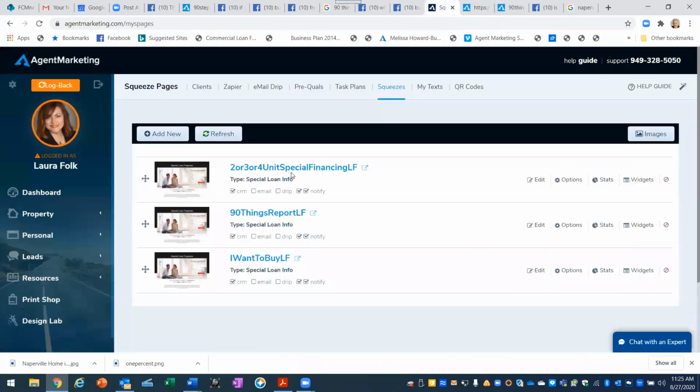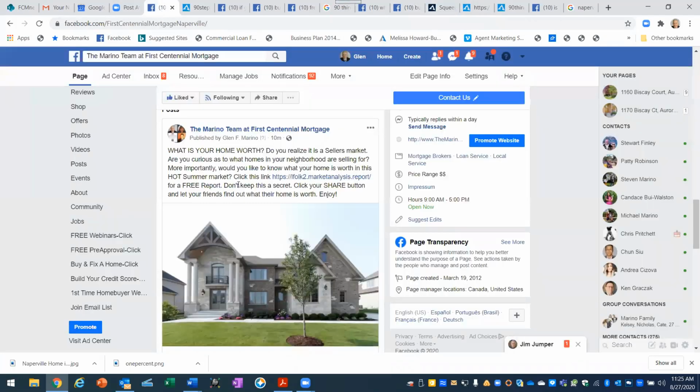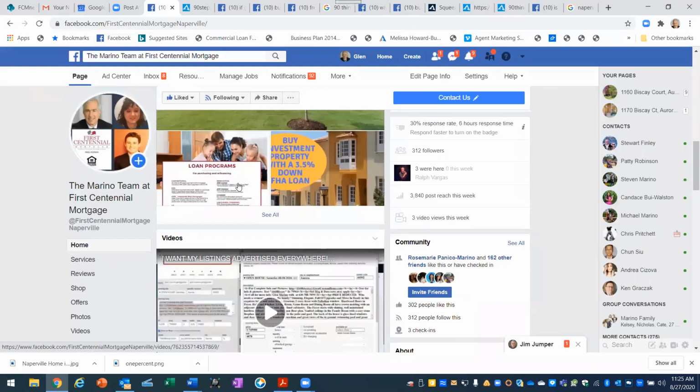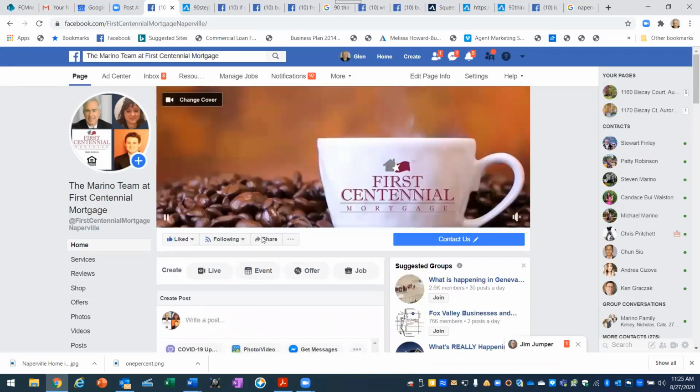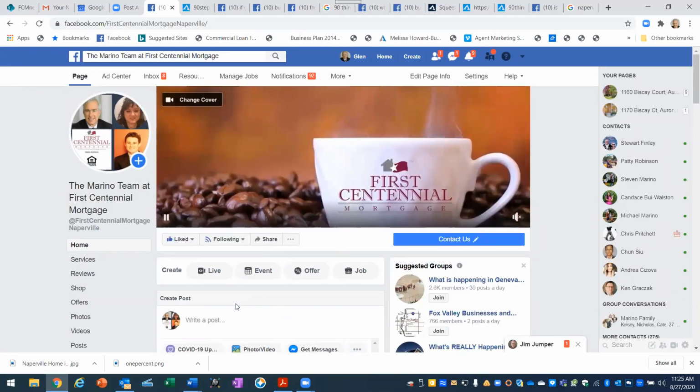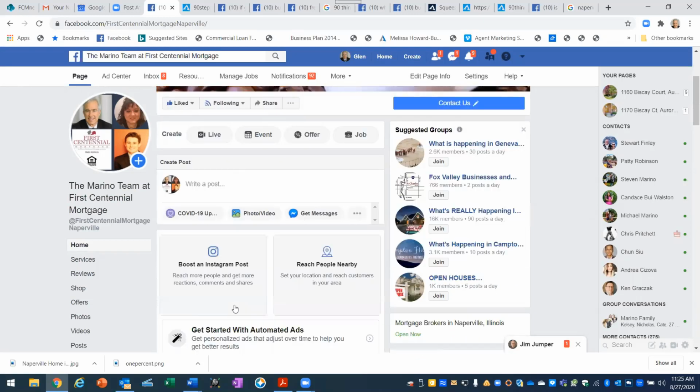Let's go back. It's right here now, which is great. So let's go to our Facebook. And you said that for Friday, we are going to do another post. Let's go to the post. And with the post, you said I need to put an image up first.